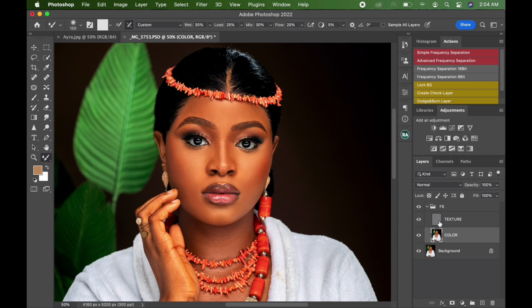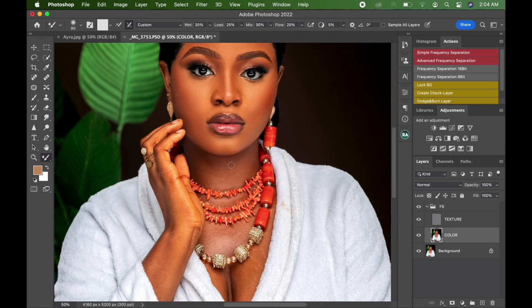A quick one, let me show you the before. This is the before and this is the after. So you can see the face has been smoothened with actually no time. You can see how fast we had to smoothen that part. We are still going to come back to this face area, but before that, let me just perfect this part. So let's get to the hand area and also the neck.